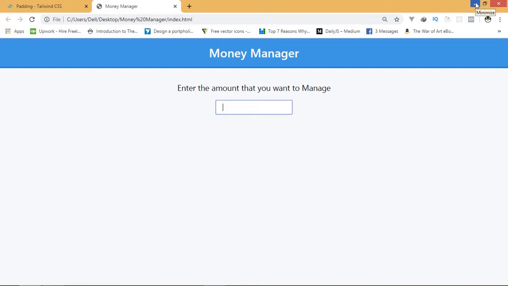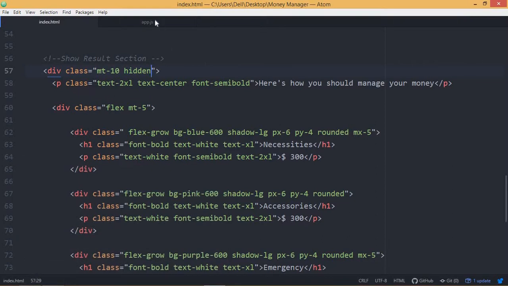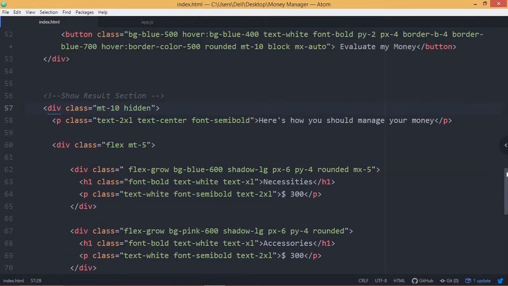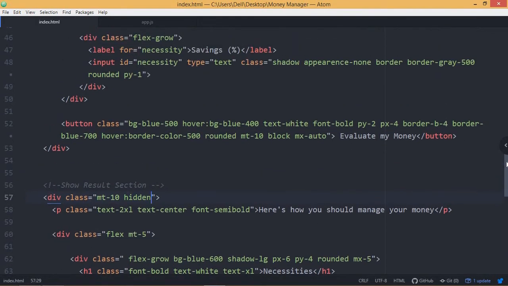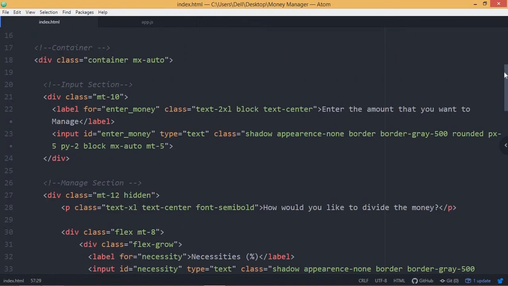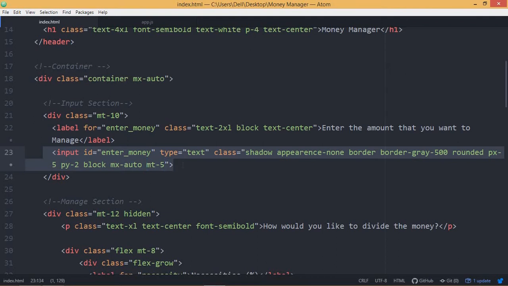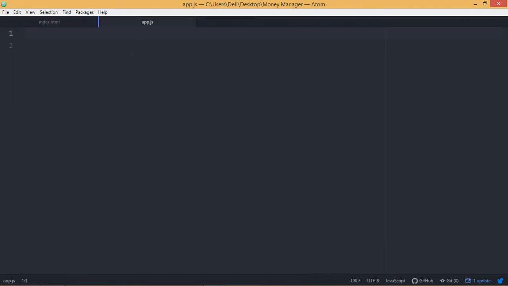In order to add validation to the input field, we have to do it with JavaScript. Right now let's go to the input section, and this input field already has an ID called enter money. So we're going to get this input field in our JavaScript with this ID. Let's go to the JavaScript file here.